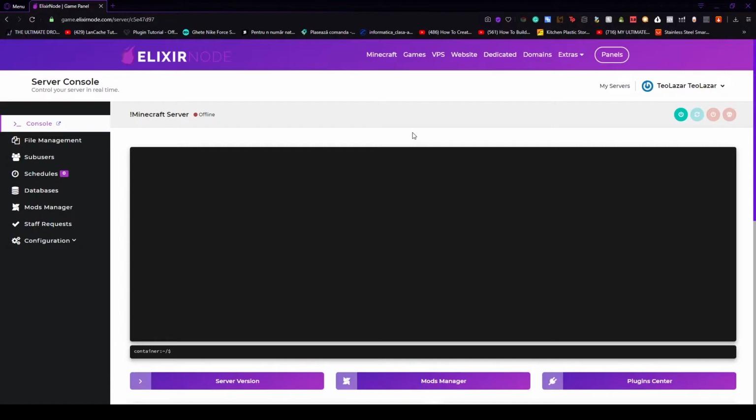First of all, log into the game panel at Elixir Node, and that is at game.elixirnode.com, and go into your Minecraft server. From here you will have to shut down your Minecraft server. This is really important because otherwise you won't be able to delete the world or change the seed.